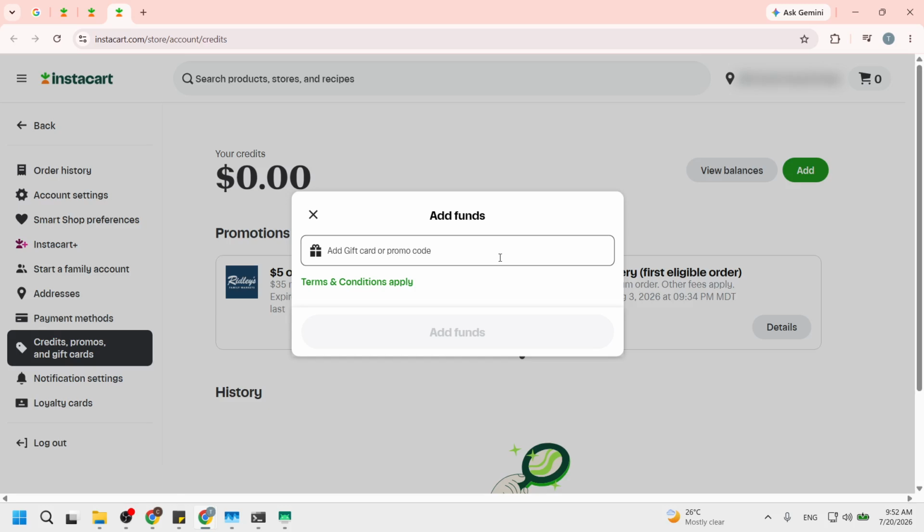Next, click Add Funds. This action confirms that you want to apply the gift card code to your account. Once you click this button, you may see a confirmation message indicating that the funds have been successfully added. This step is critical because it finalizes the addition of the gift card, allowing you to use the balance for future purchases. Now that you have successfully added your gift card, you are ready to shop on Instacart.